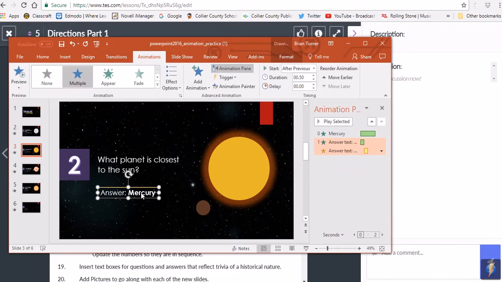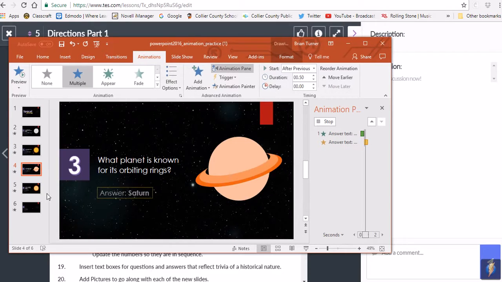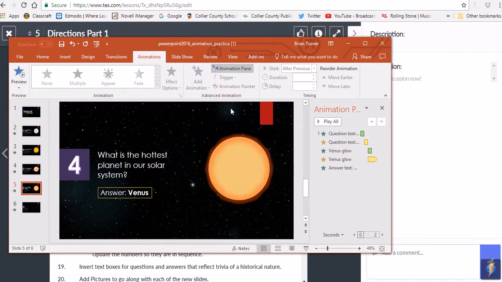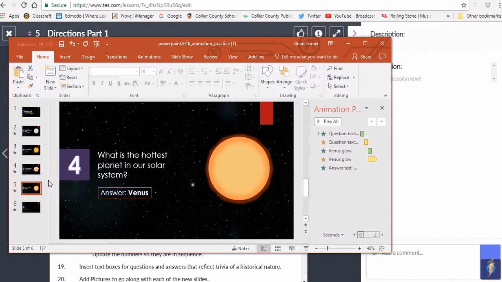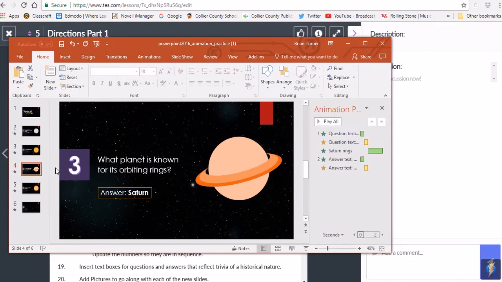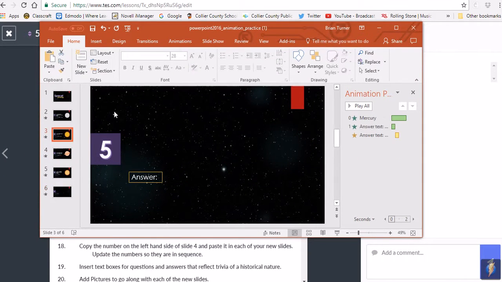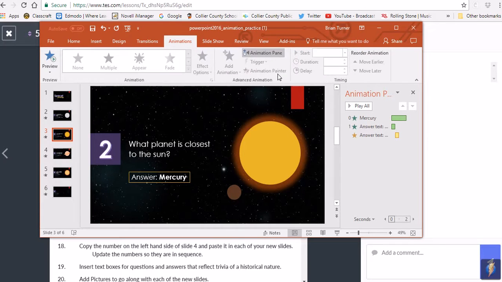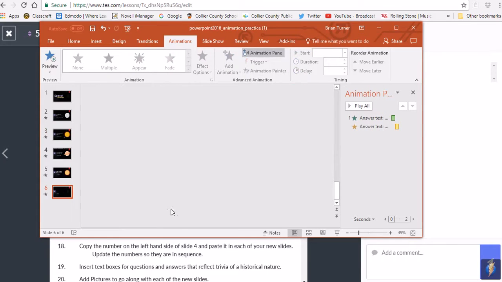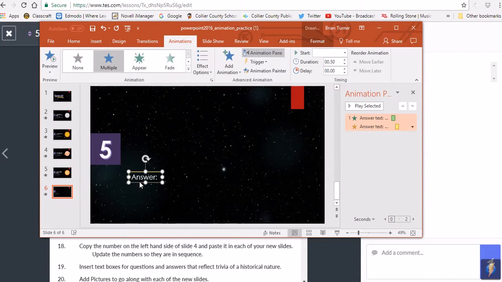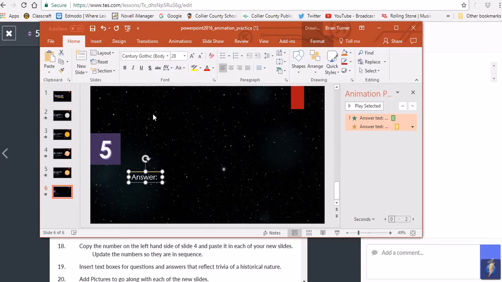I'm going to click on my animation here, Animation Painter, go ahead and click on the word Saturn there. And that was part of the challenge there. Animation Painter. There. And now I have my animations on my answer in slide 5. And I have to come up with a question. I'm going to come up with a question kind of probably about Mars.